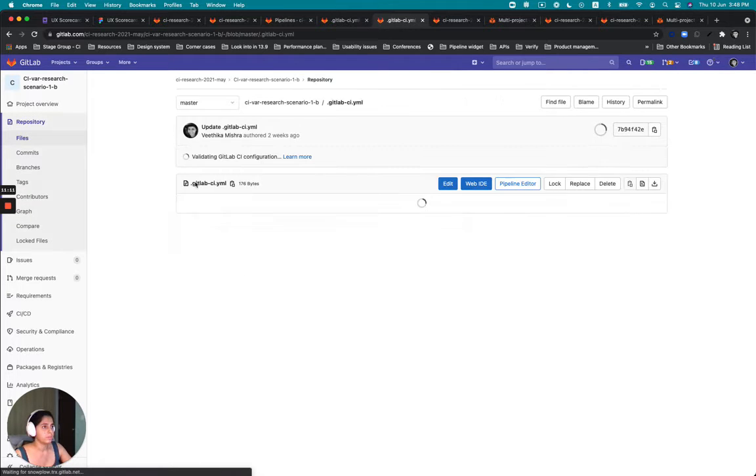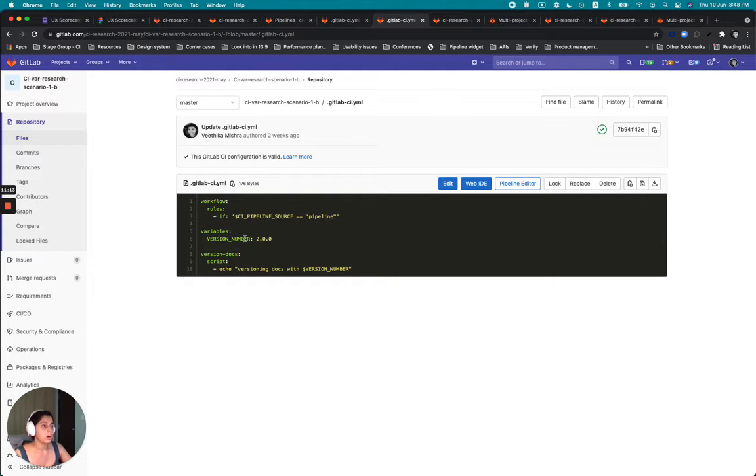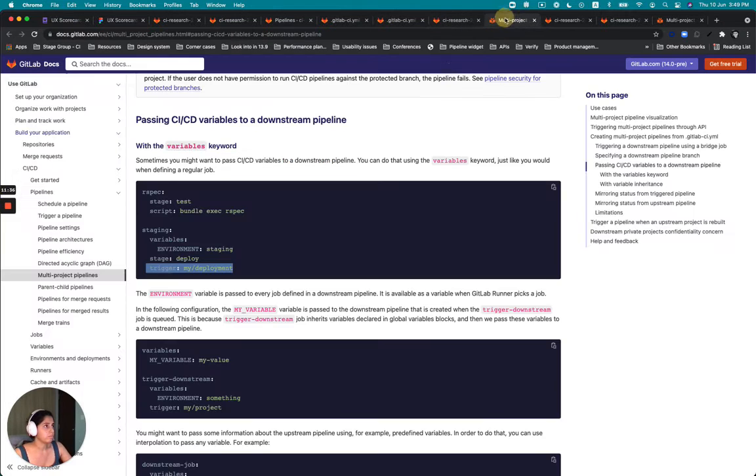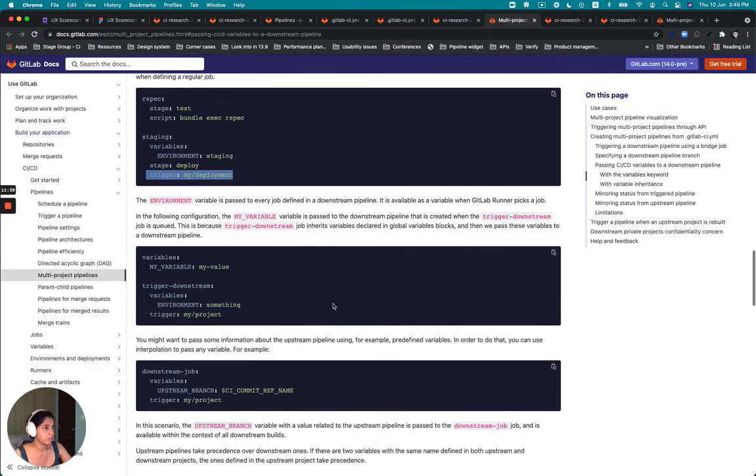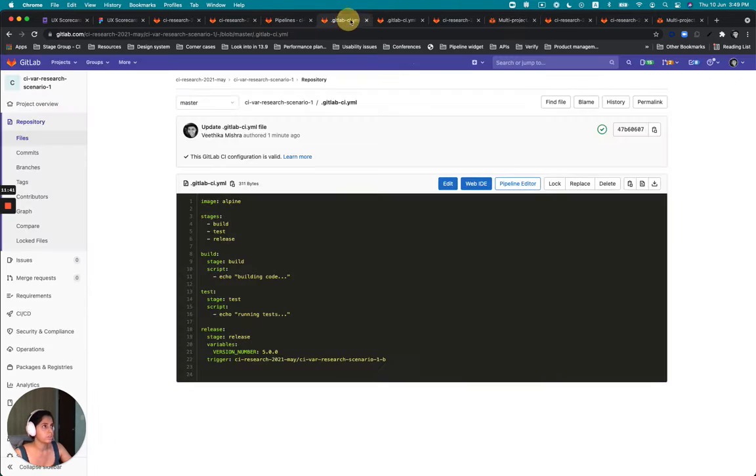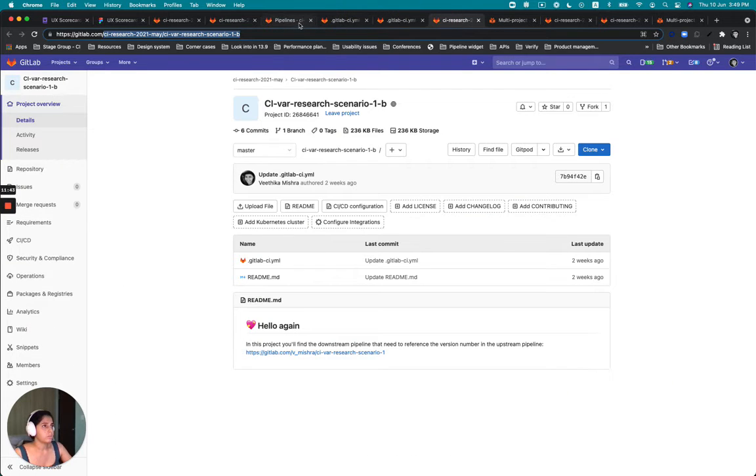in the YAML file of the downstream. Oh, so we see that there was already a variable with the same name defined in the downstream as well, but I'm not very sure why the trigger variable was given precedence over this variable defined in the downstream pipeline. So maybe we can give that a little more importance in the documentation. Okay, that was the first set of tasks.